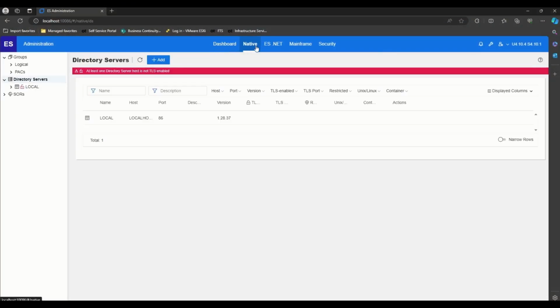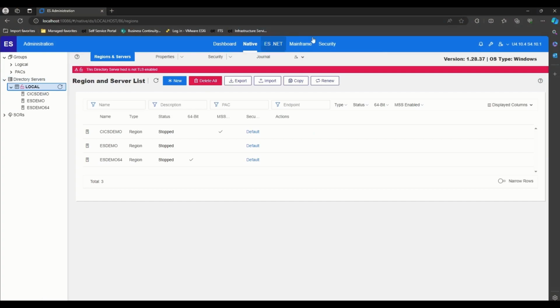There are two security zones that must be considered in ESCWA. First, the security on ESCWA itself, highlighted here, and the other is the security on the MFDS, highlighted here, and the Enterprise Server regions here.